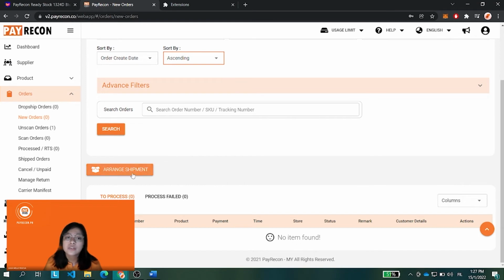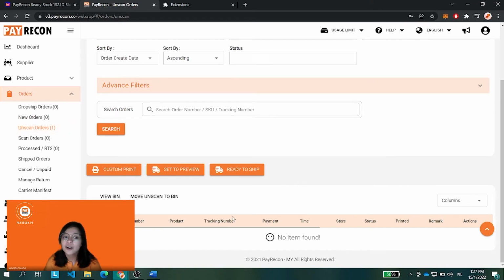So you scroll down a bit more after the filter, you'll have pre-arranged shipment here. Now, for every order that your customer purchases, your product will appear here. In my case, there are no orders coming in, but in your case, there will be orders coming in. So you select them and you press arrange shipment. This will bring them to unscanned orders. So let's click unscanned orders.